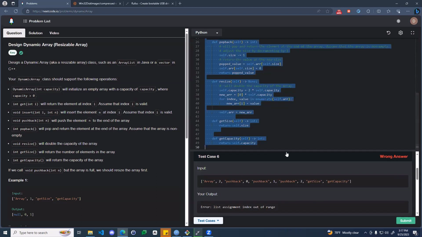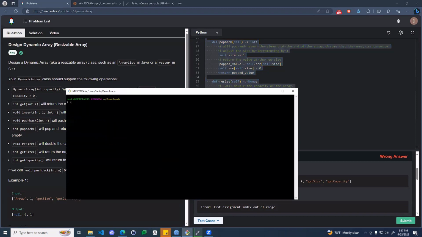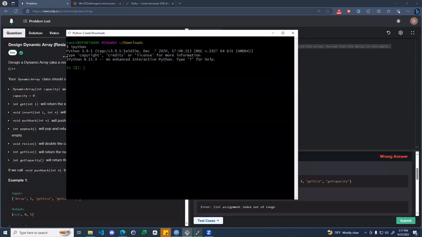They're not really giving us the ability to debug here. So we're going to go ahead and do it over here. We'll open up an IPython instance and we'll debug it in the terminal.